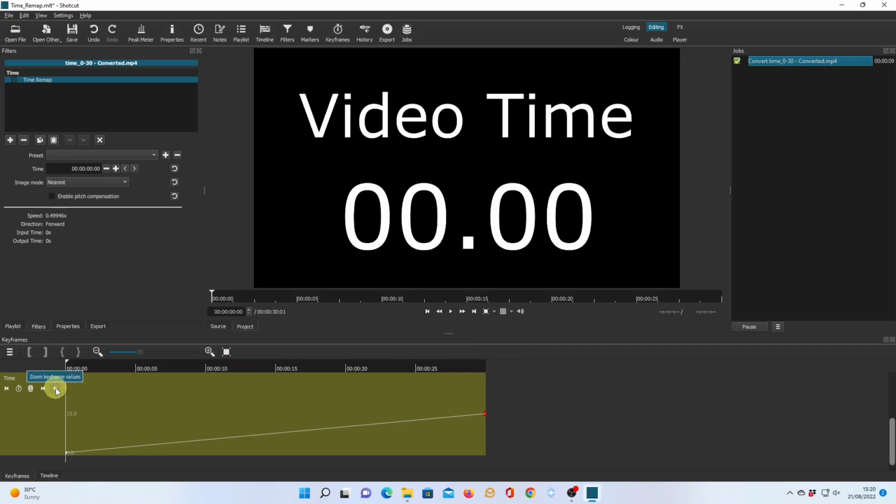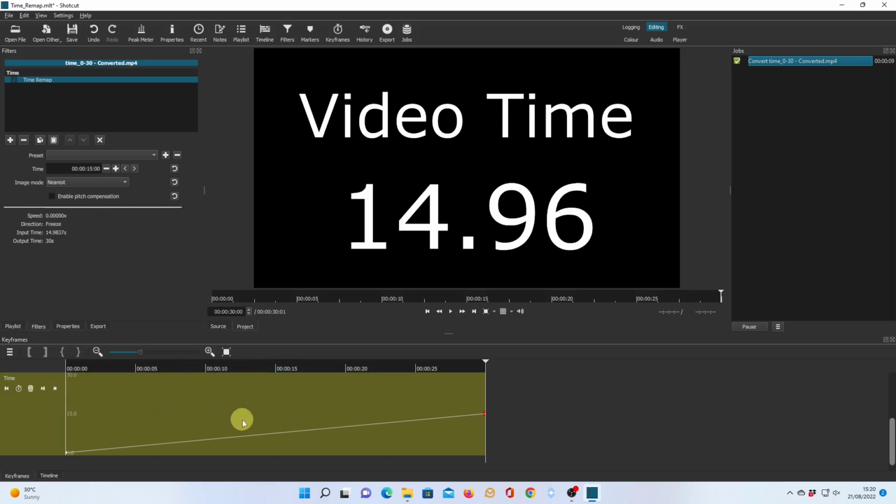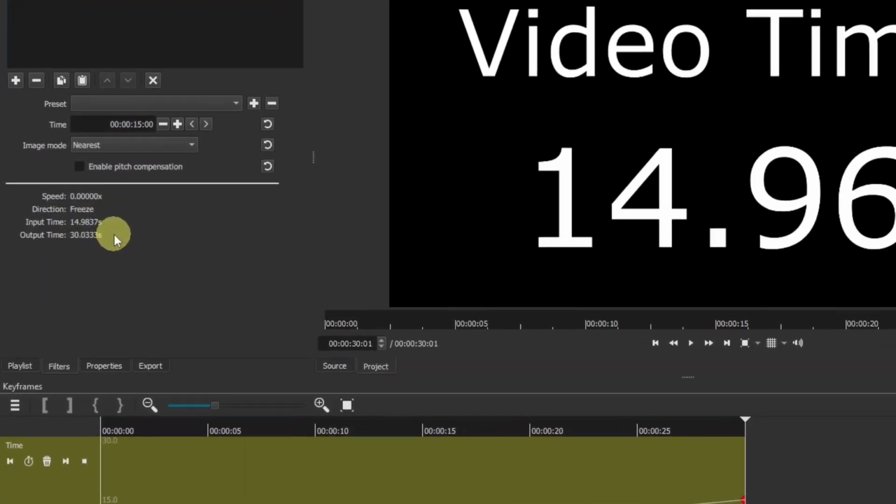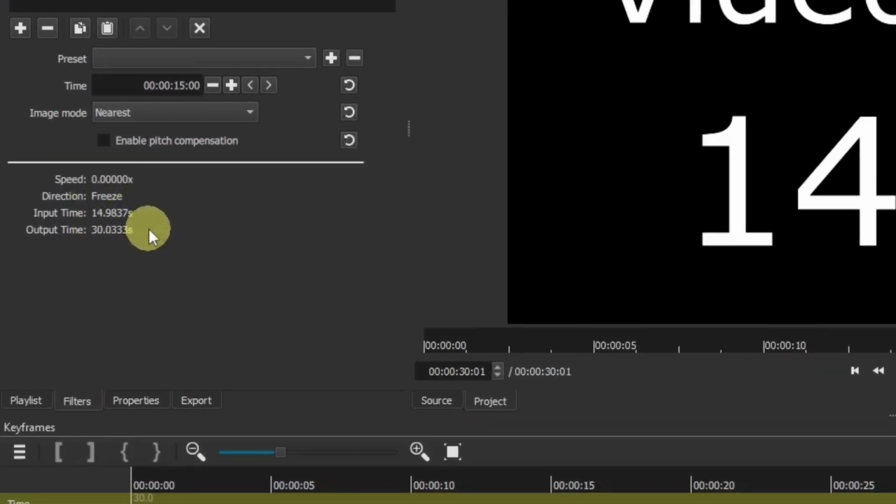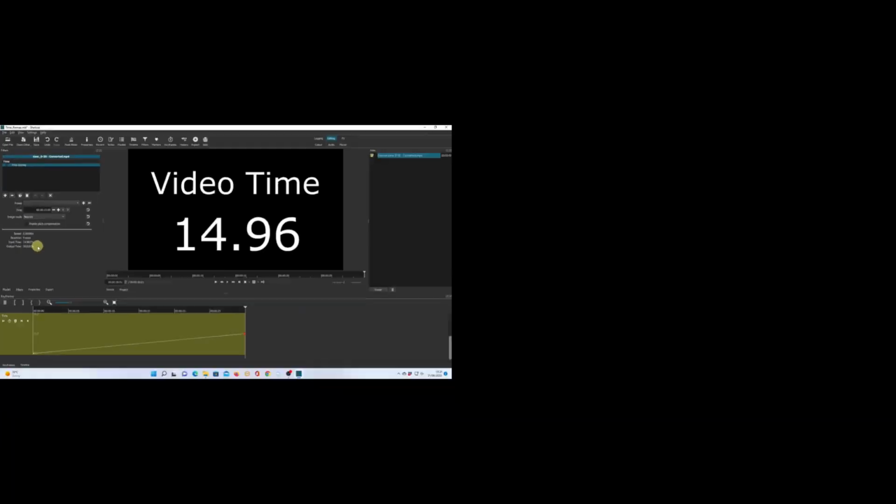Well, let's go to that keyframe and you will see that while the elapsed time is 30 seconds, the video time is only 15 seconds. This means that the video will have slowed down. In fact, it will run at half the normal speed, like so. This part of the filter shows the speed, whether the video is going forward, reversing, or frozen. It also shows the input time, that is the video time, and the output time, that is the elapsed time.